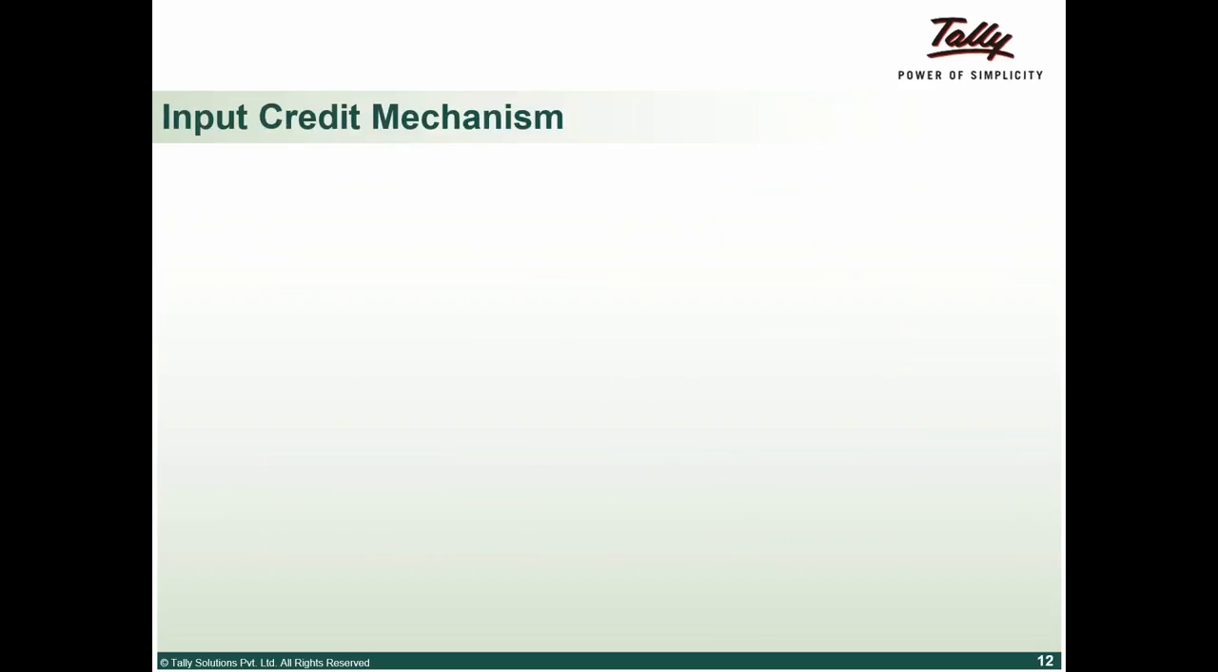Okay, now the input credit mechanism. So let me just give an anecdote for us to understand this better. Now, if I ask all of you, do you want to be a hunter or a fisher? I'm sure most of you will say that you want to be a hunter. Why? Because that's where the thrill is, right? You chase the target and then you feel great about it, right? This is exactly what the government was doing for the last 70 years, right?